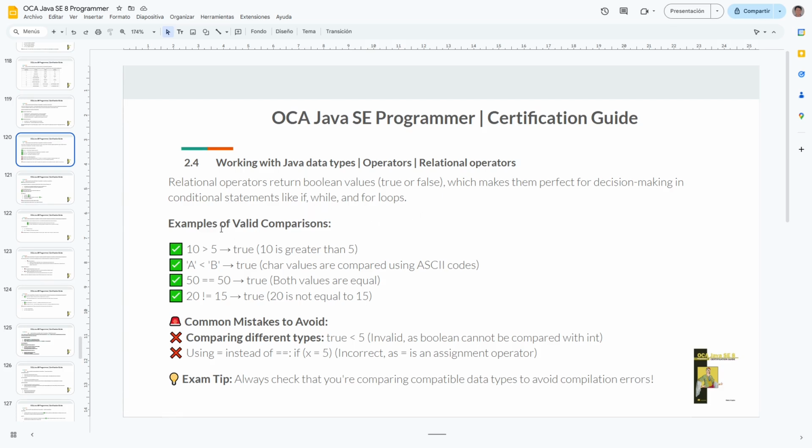Okay, so these are some examples that we can find here. 10 is greater than 5. Yes, true. And here we are checking the ASCII code, right? We have A and B. That's why it's true. Then we have 50 is equal to 50. True, both values are equal. Then we have 20 is not equal to 15. True.